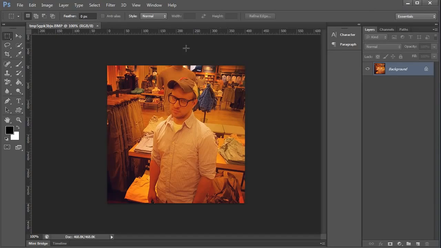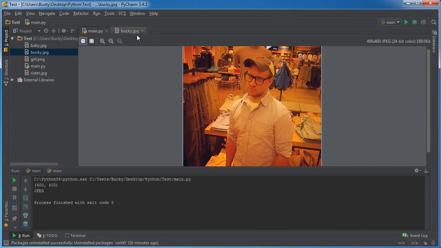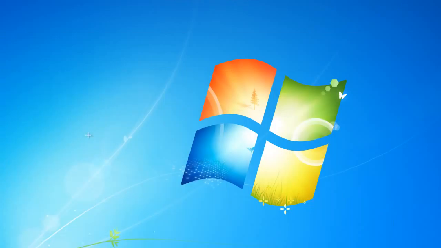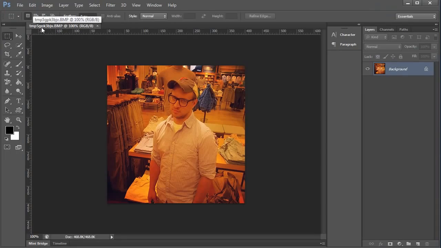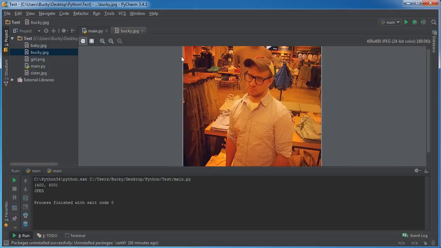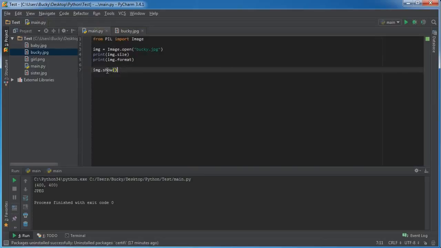And you also probably noticed that whenever this opened in Photoshop, look at the name. In Python, it was named Bucky.jpg, but in Photoshop, it is named temp563bjvbmp. In order to open in Photoshop, it needs to open a file. So whenever you call this show function, Pillow pretty much creates a temporary image file, saves it real quick, and then opens it with whatever program you told it to open.